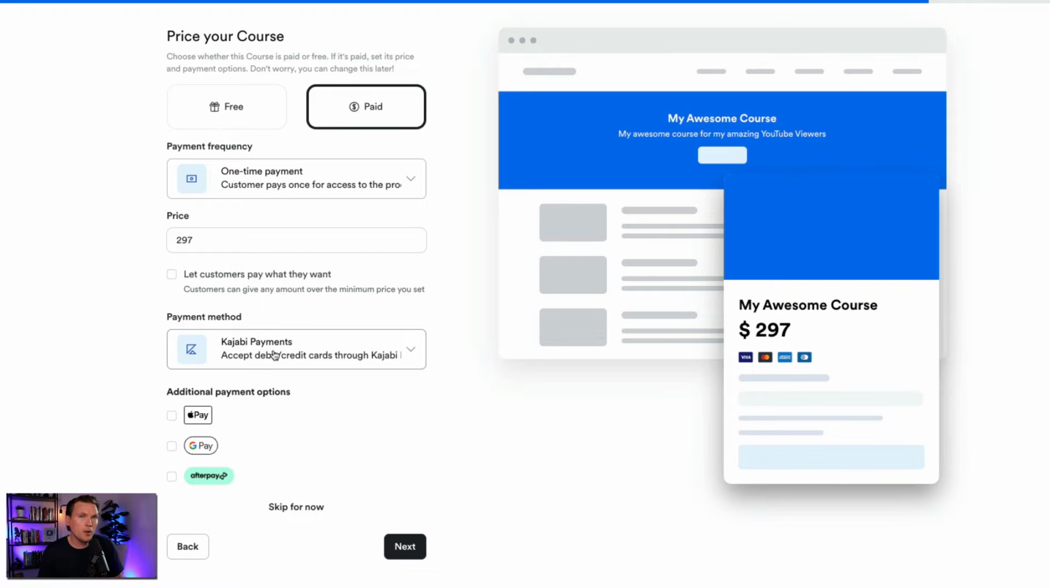I use Kajabi Payments. I did a video about Kajabi Payments if that's something that you want to look into. I think Kajabi Payments is awesome. It uses the same Stripe technology and it's the same very, very low fees, which is minimal. And you can include options like Apple Pay, Google Pay, and even Afterpay. This is something that they've just added relatively recently.